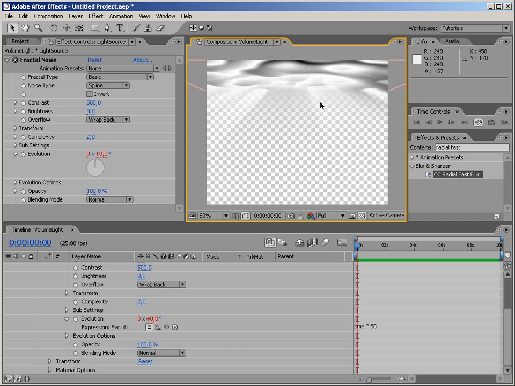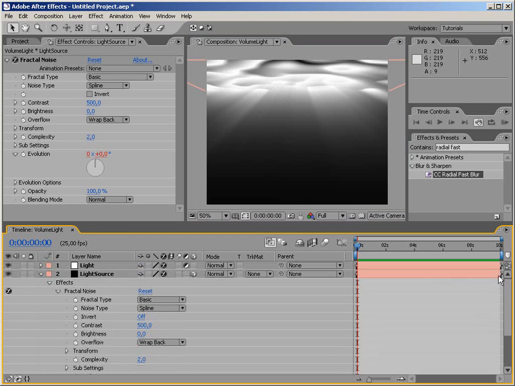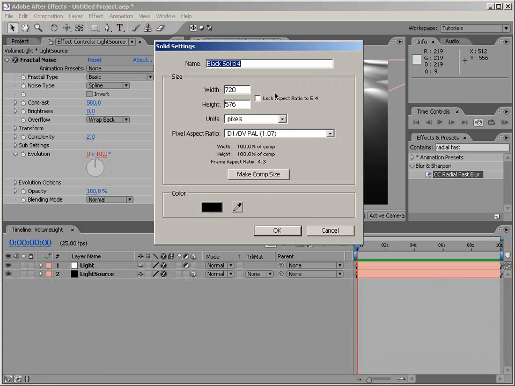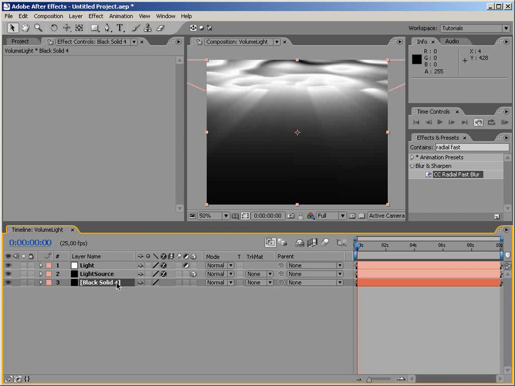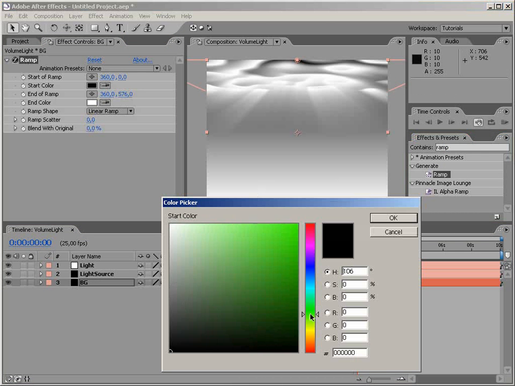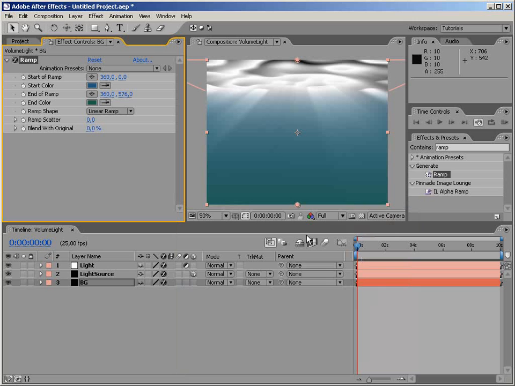And this is also a transparent layer. So we have an alpha channel going on in here. So this is good if you would like to use some kind of a background. So let's create a new solid. Let's call this background, BG, and let's use a ramp effect, and let's generate some colors, for example something like this, and maybe more greenish, like a deep ocean stuff.